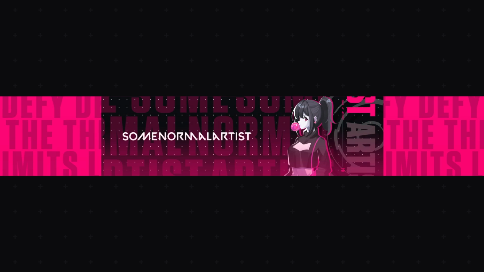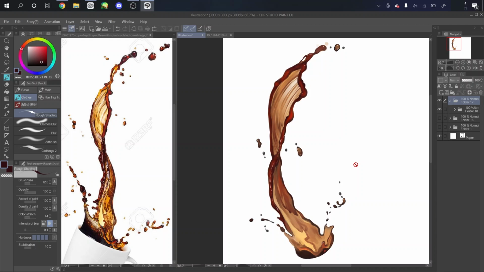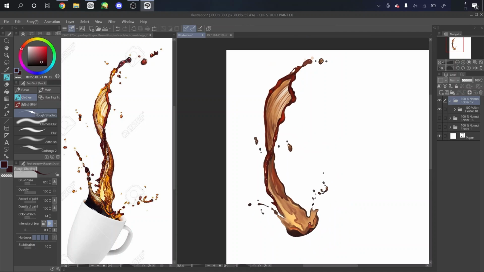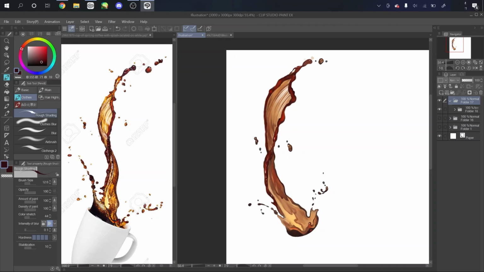As you probably know by now, I'm not very good at drawing objects, let alone liquids. So I needed a reference for coffee spilling, because I don't know how to draw coffee. As you can see here, I had to reference it. You might not think it looks good, but it's my first time doing it, so obviously it's not going to look good.